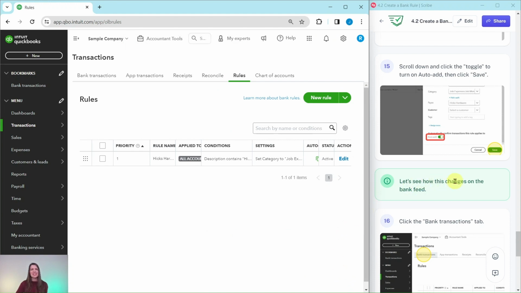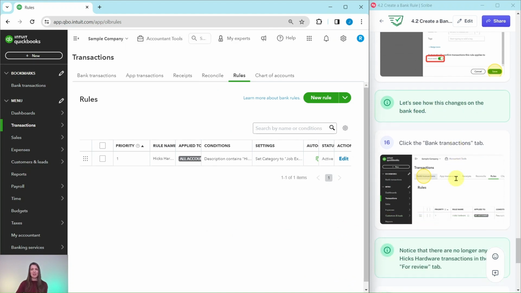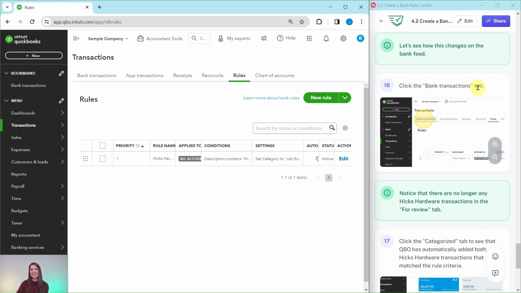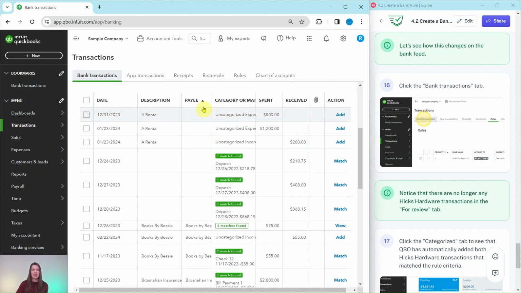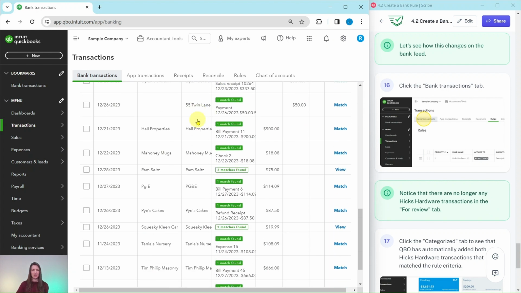And now let's go back to see how this changes in the bank feed. Once again, we're going to click on that Bank Transactions tab over here on the left. Now you'll notice that there are no longer any Hicks Hardware transactions in the For Review tab. Let's scroll down and just take a look. And yep, it is no longer there. And that is because it has been categorized.